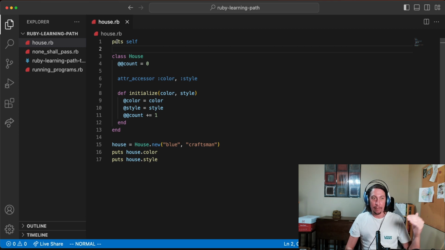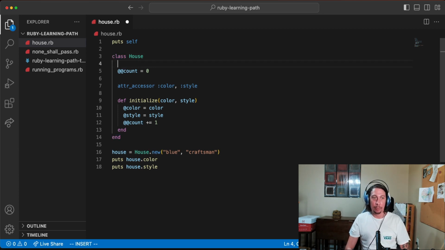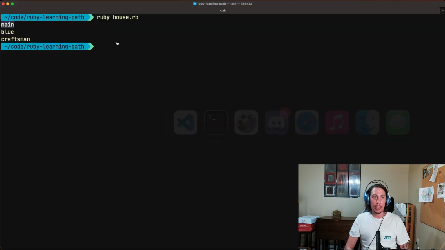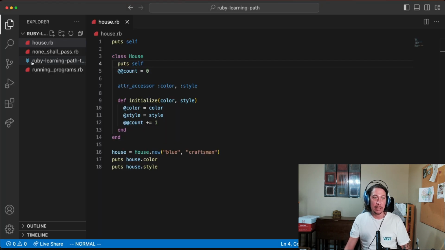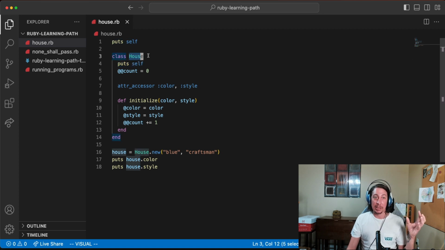When we define class house, when we use this class keyword and then say house at the end, we create a new scope by doing so. So if we come inside of our class definition here, and I say puts self, let's save that off and go back to our terminal and run this and see what we get. So now we get house after main. So now the current object in this context is the house class itself.